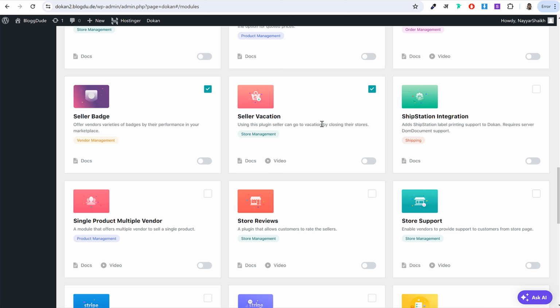Seller vacation, you can enable this so that if a seller wants to go on vacation, for example, or if there is something happening in their store, renovation, anything like that, and they want to close their store and don't want to accept orders for the next maybe one week or two weeks, then they can enable this option. I'll explain again how this happens.